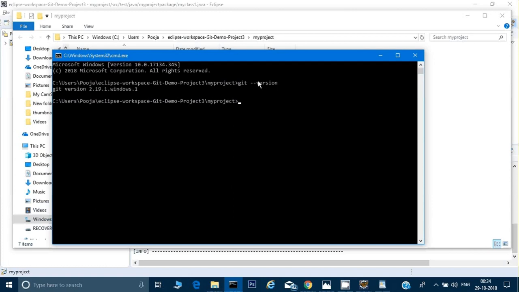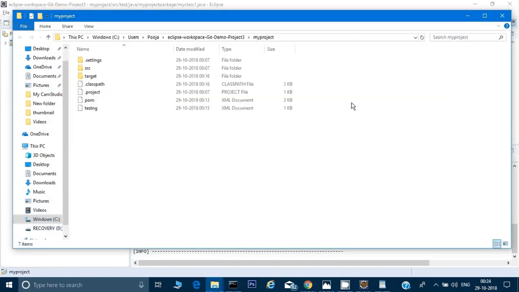Till the time your Git is not configured, you will not be able to use Git commands from the command prompt. So it is one of the important steps. Now, if you see here, this is my project and there is no Git folder.